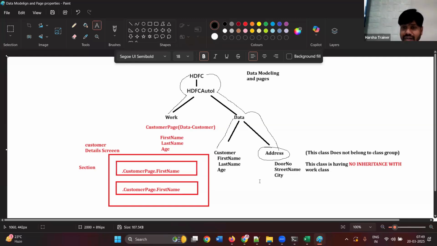Address related properties you create in an address class, which comes under data. Why are you creating it in data? Because I want to get multi-purpose reusability. This door number, street name, city, I can use for billing address, shipping address, and office address. I don't need to create one door number for billing address and one door number for shipping address separately. One set of address properties I can reuse when I create two pages: a billing address page referring to the address class and a shipping address page referring to the address class.